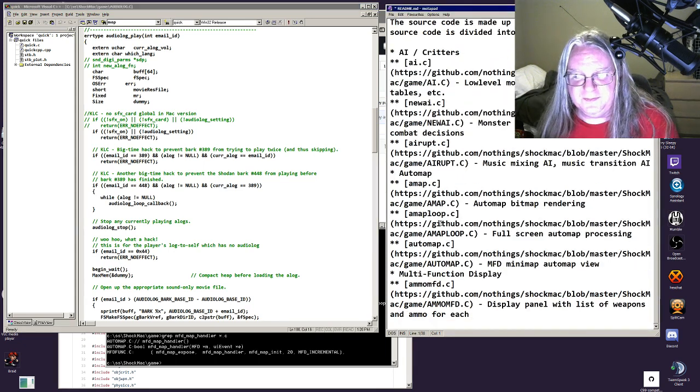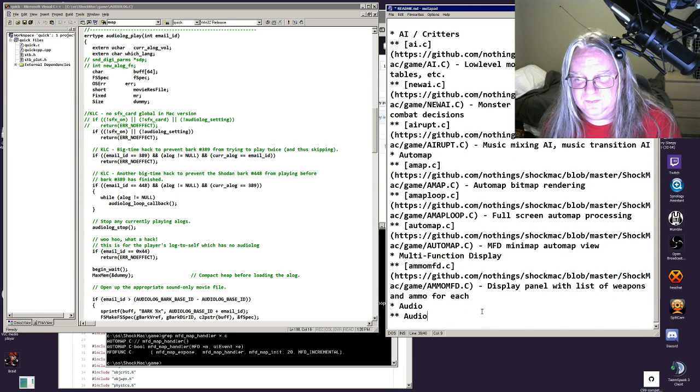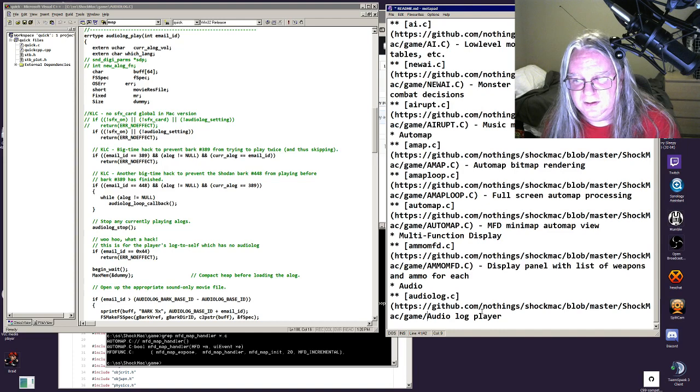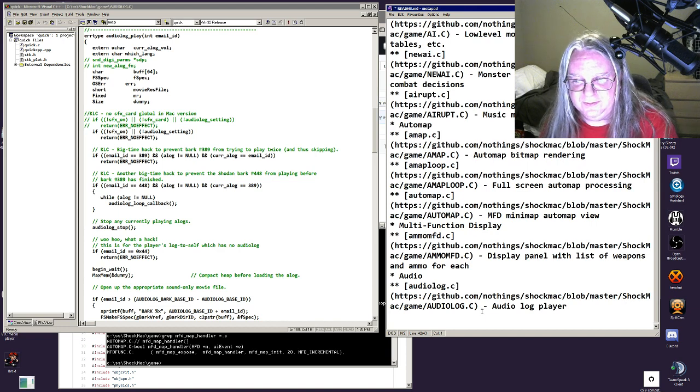But it's pretty clear what this does. Oh, I kind of need to put the file in audio log.c. This was a DOS game, so I think the file names were all caps, like that was required by DOS. It's been so long I forget, but that sounds right.